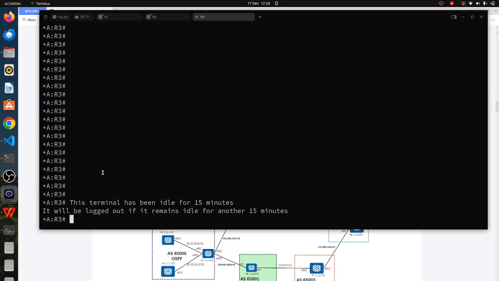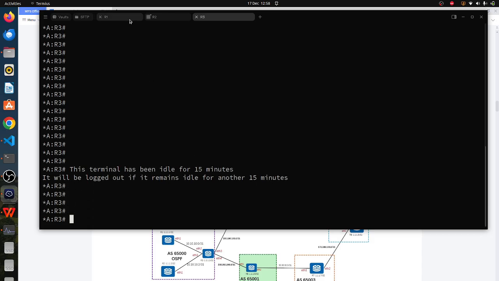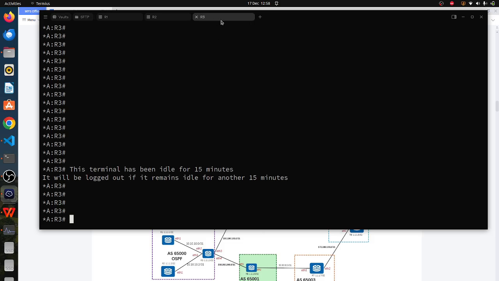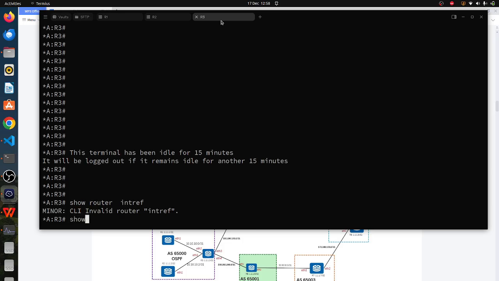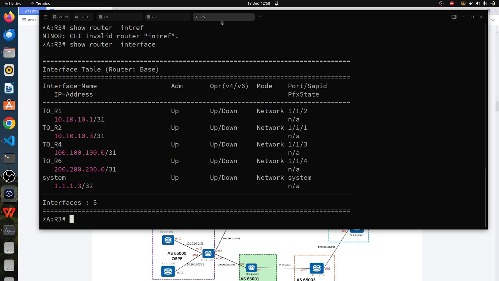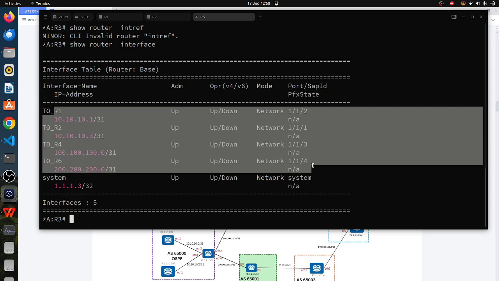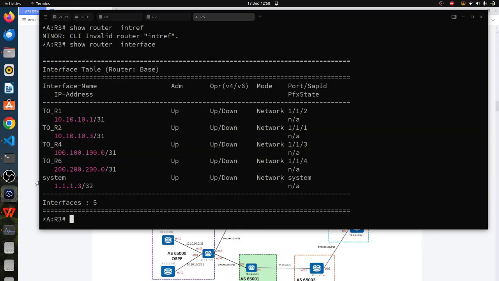From the setup in the previous session, we already did the interface configurations. For example, on R3, I can run show router interface, and you'll see that we have 3 interfaces. Actually, we have 4 interfaces: physical interfaces towards the peering devices, the remote devices, and then we have the loopback or the system interface. So we have a connection to R1, a connection to R2, R4, and R6.